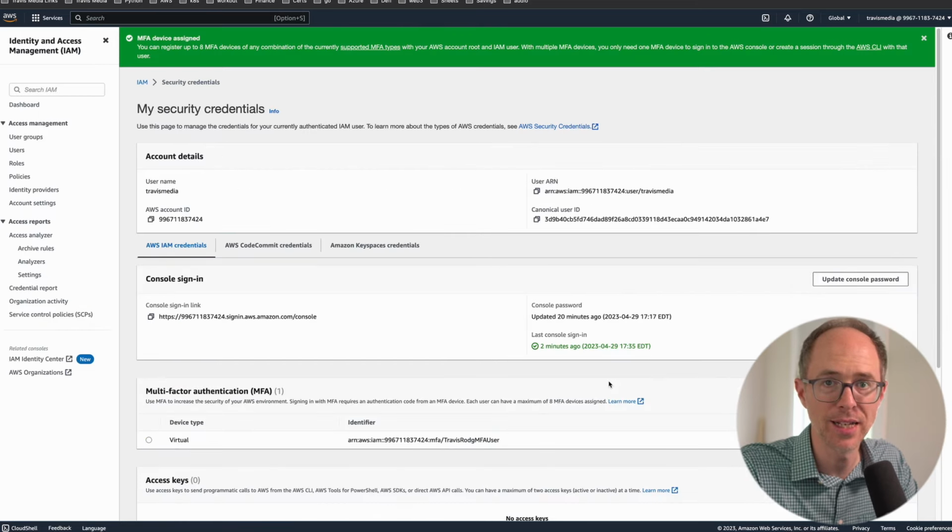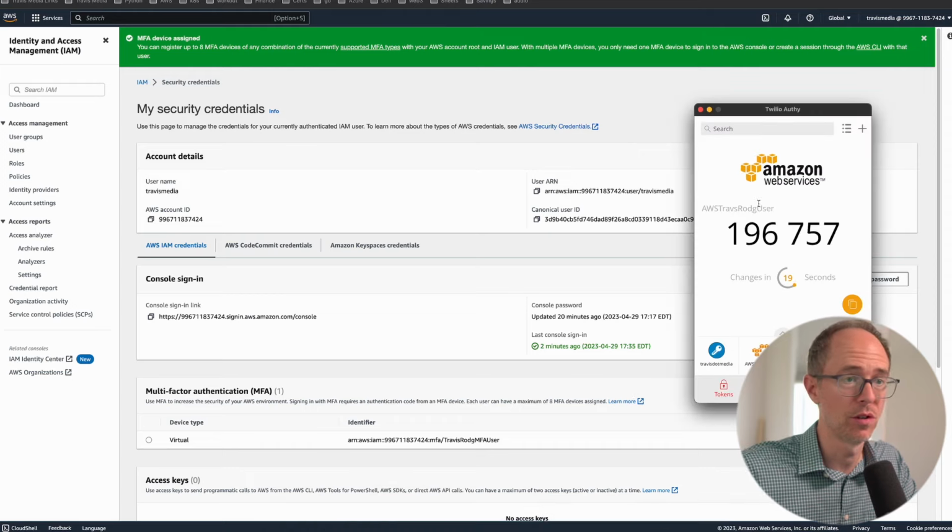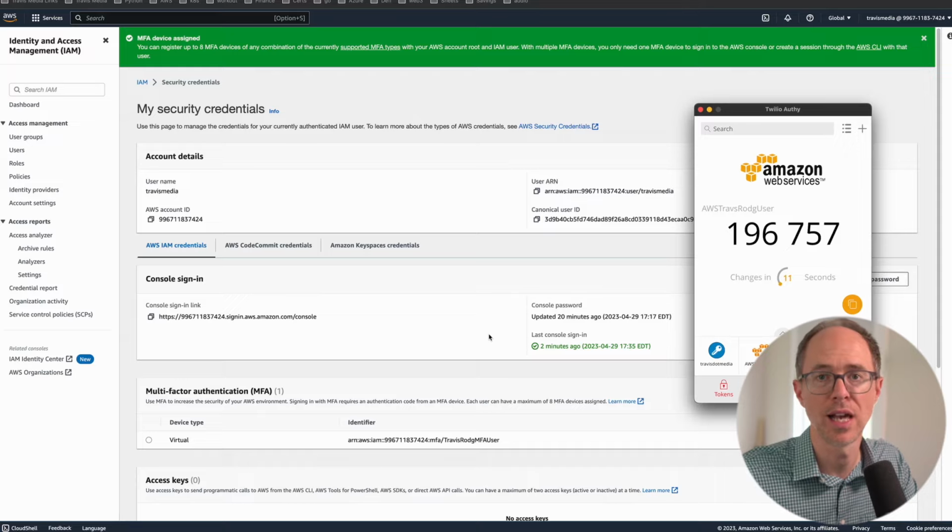So next time when I sign in, I'll put in my password, then it'll ask me my MFA. I'm going to go to Authy and copy and paste. Now, the next thing you want to do is set up your AWS CLI. Since we're developers, we need to be using the CLI.